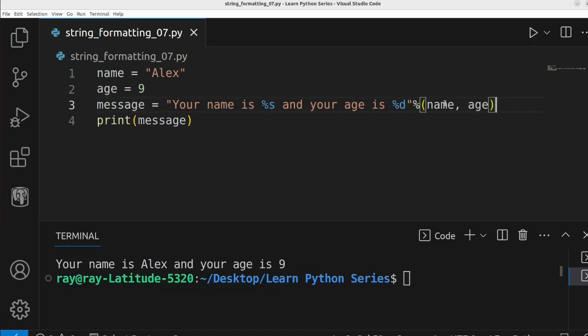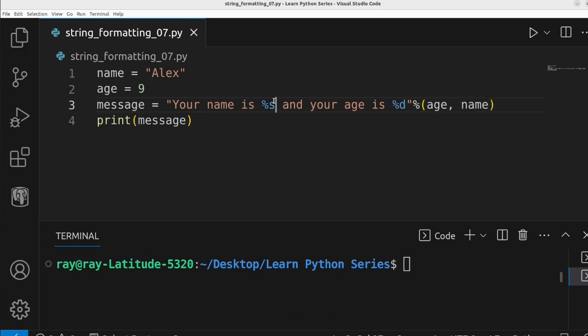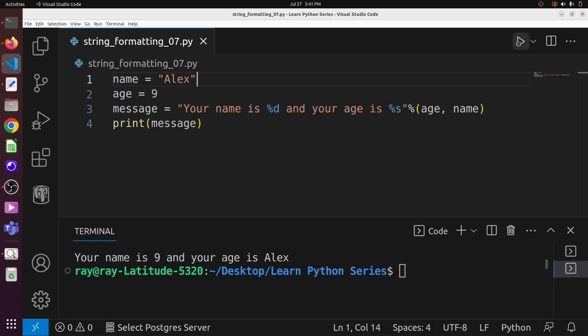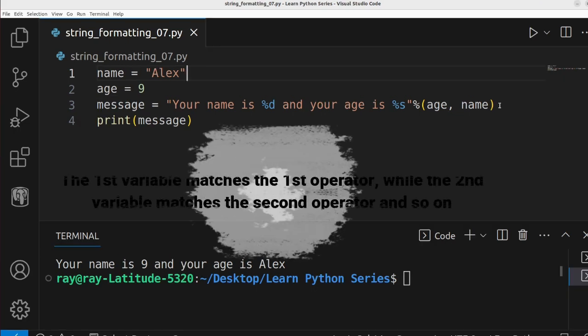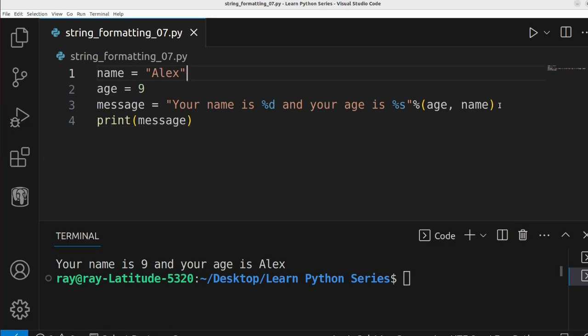Let's run the program. In this example, taking note of the order is important, otherwise there might be a mismatch for variables to insert. For instance, let's reverse the order. Age, then name. Since age is a number, let's replace this by d, and name, which is a string. Let's run the program again. As you can see, the result now is "your name is 9 and your age is Alex." That is a mismatch. We need to be careful with the order.